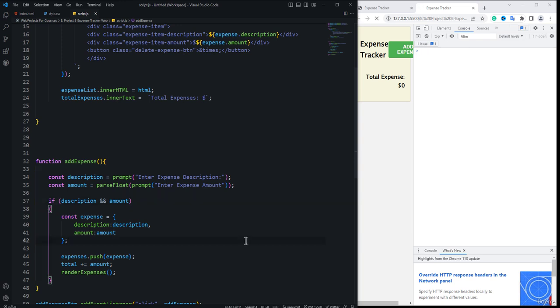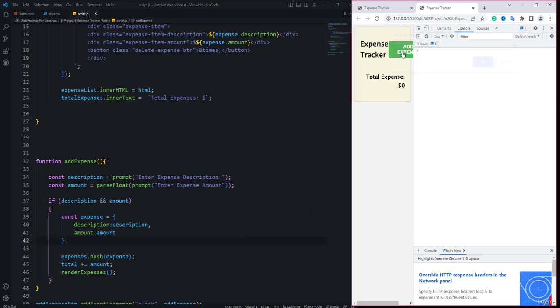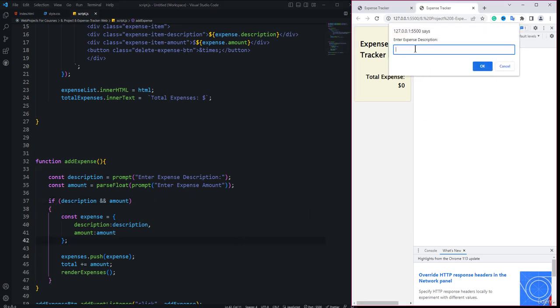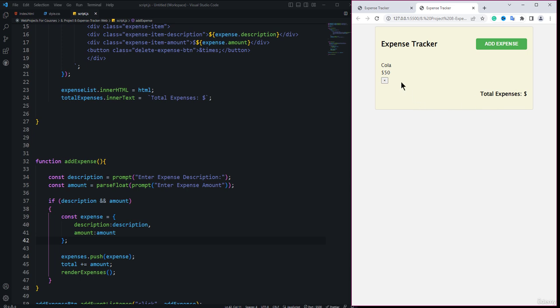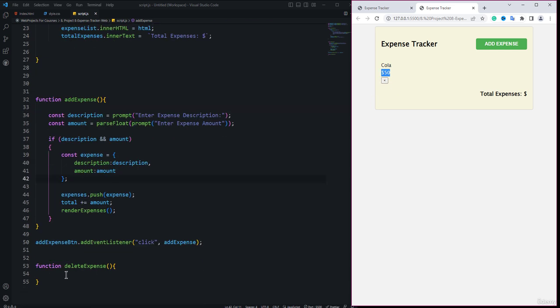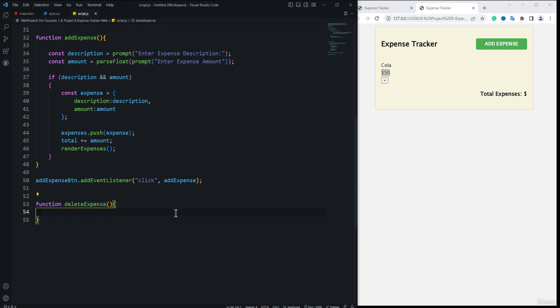Now if I save it and if I click on this add expense button, then you can see the prompt is appearing. So here I will write cola, and if I click OK, and then if I enter the price, you can see now the value is appearing. So let me close this console window by clicking on this close button. You can see we are getting our expense tracker, and you can see the cola, and then we have this 50 value. Also these buttons, if I click on them, nothing will happen because right now we didn't specify the code inside the delete expense.